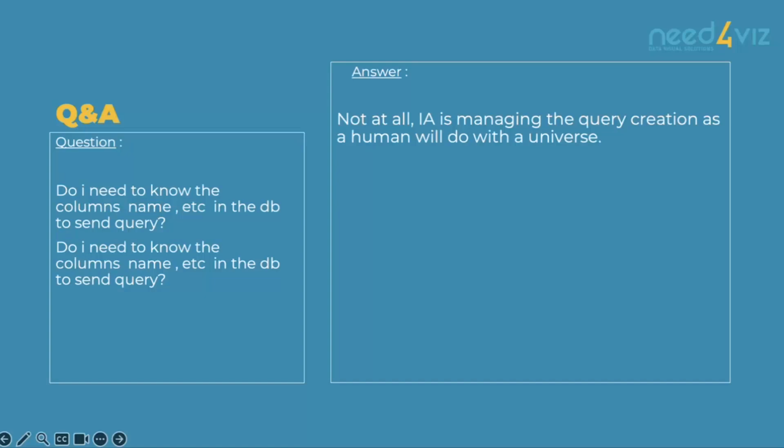Okay. Next question. Do I need to know the column names, etc., in the database to send a query? No, and that's something I hope that you saw. So again, if you're familiar with eFashion, the technical name of the object is sales revenue, but we could just simply say revenue. When we talked about quantity sold, we didn't have to say quantity sold. We could just talk about quantity.